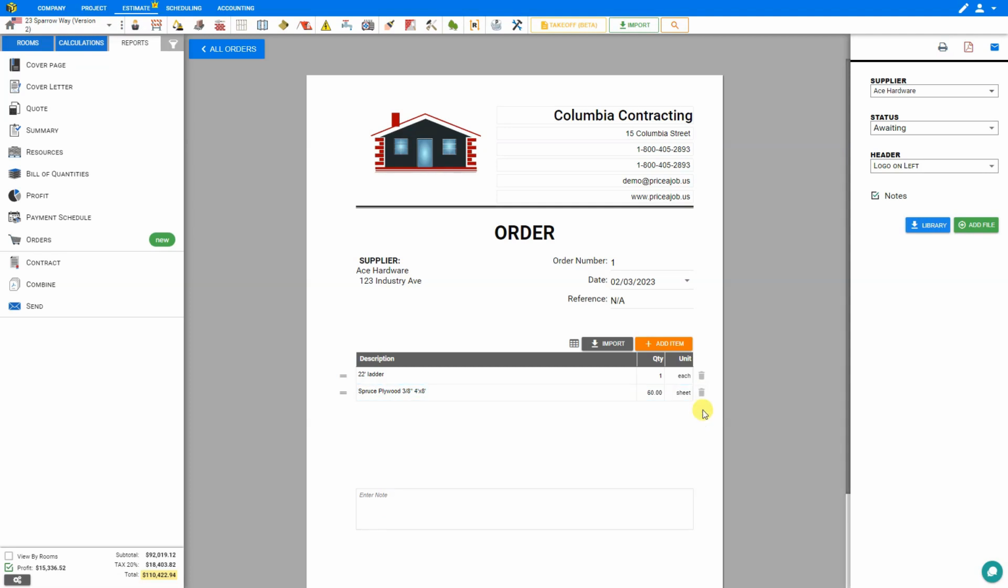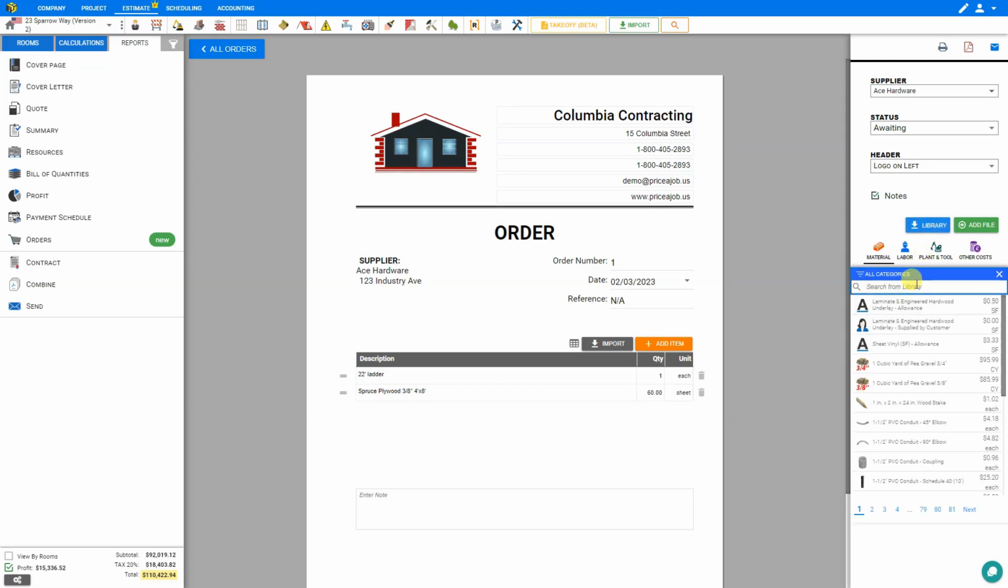If we need to remove any of these materials, we can click the trash bin on the side here to remove that material. And if there's other materials that we're looking for and we'd like to browse the PriceOfJob library, we can open the library button here, and this opens the complete PriceOfJob library of materials. And we can search this here from a library of thousands of materials and select the items that we need to add to our order.